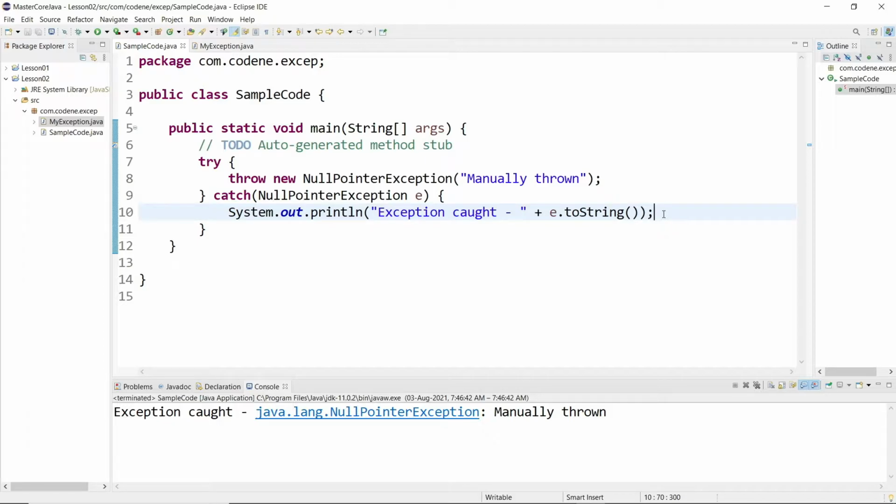So there may be part of your code where you want to throw some exception. For example, you want to do some validation on data like an integer or string, and if it does not pass your validation, you may want to throw an exception and then catch it using code in your catch block. So that is how you can use the throw keyword.